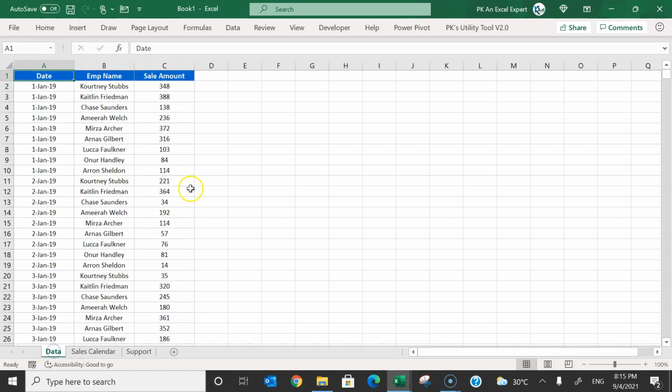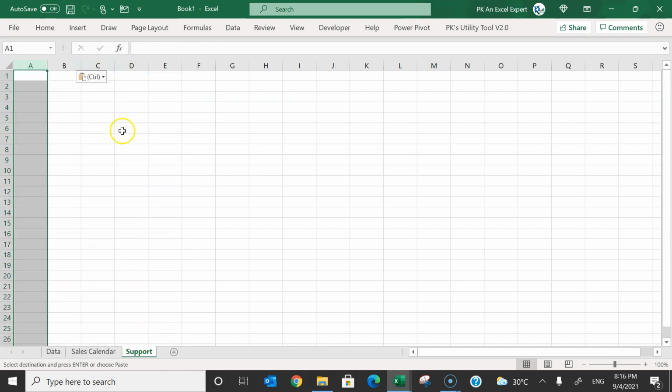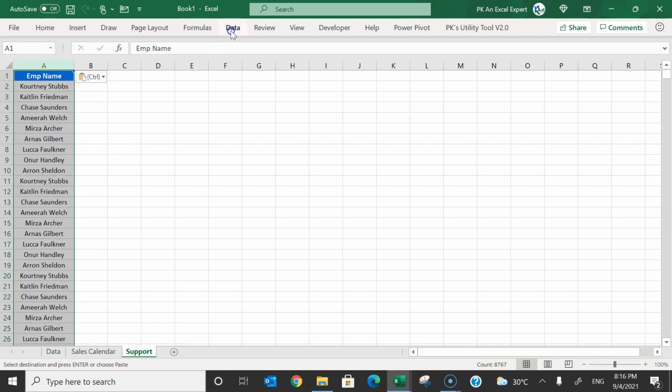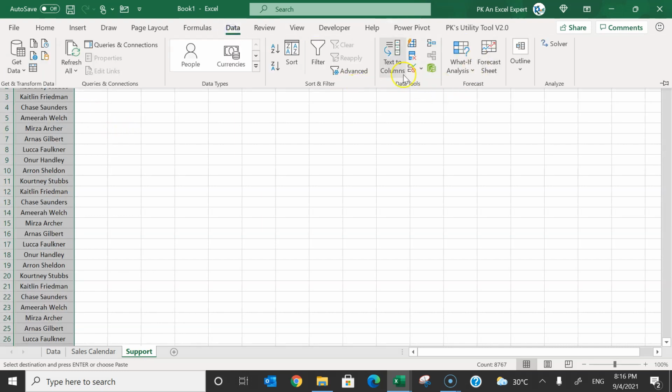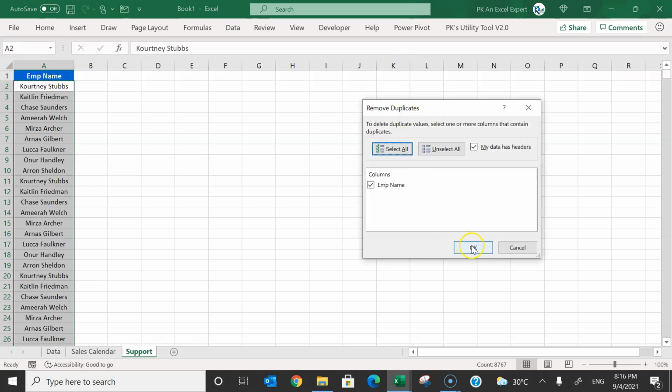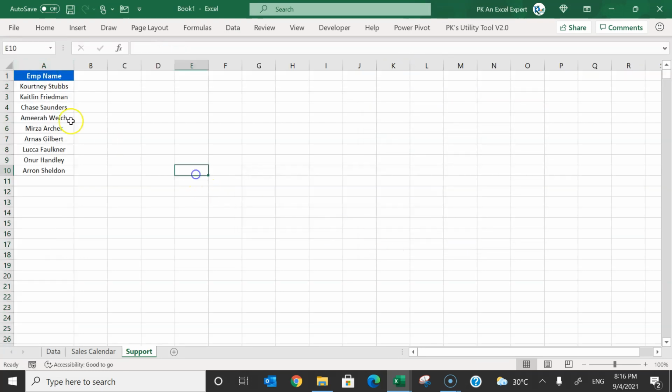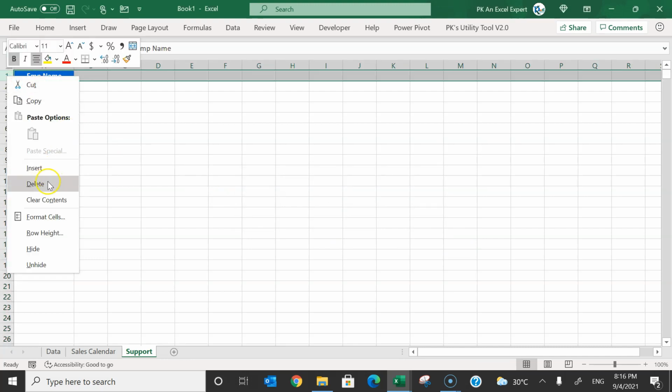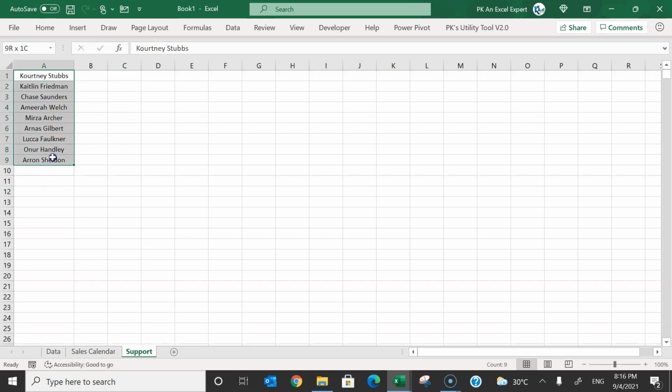Now from here, first I will take the unique employee names. I'll copy all the employees, come to the support sheet and paste this here. Then I will go to the data and go to remove duplicates. Click on OK. So here you can see we have the unique employee names. If you want to remove this header, you can remove it also. So we have only employee names here.